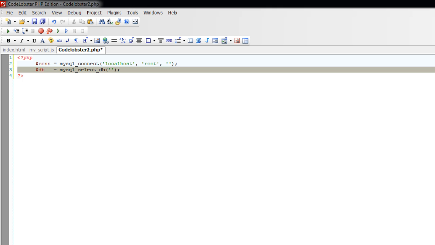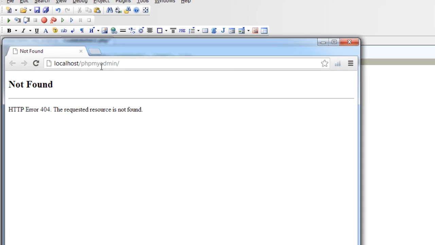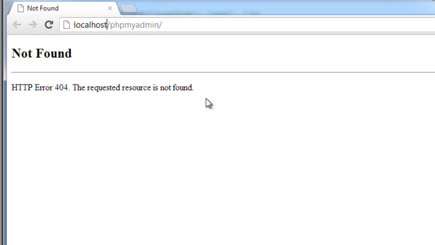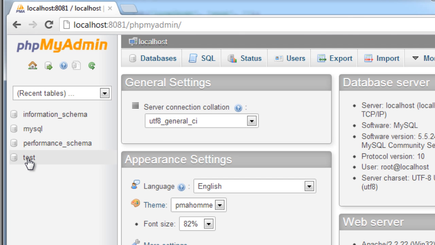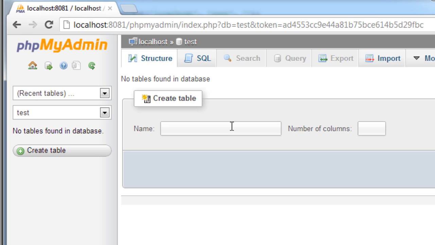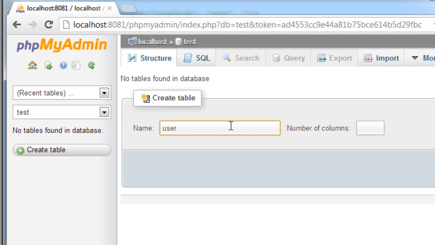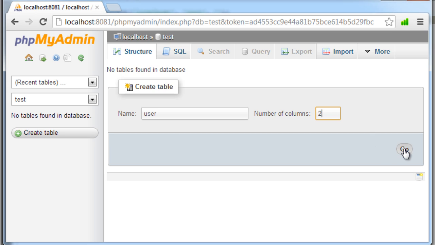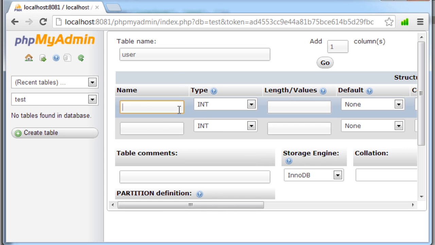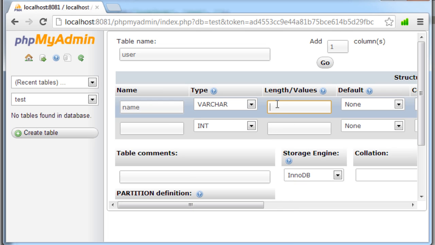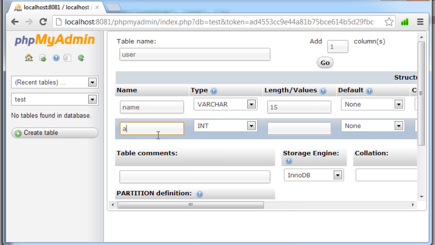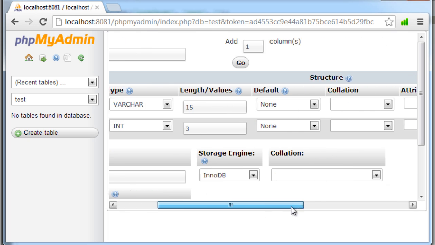Let me run the server first, WAMP server. I'll open phpMyAdmin here. We have a database called test. I'll create a table called user with two fields in it. First one being the name, which is varchar. I'll give the length as 15. Next, age, which is an integer. A length of 3 is okay for me right now.